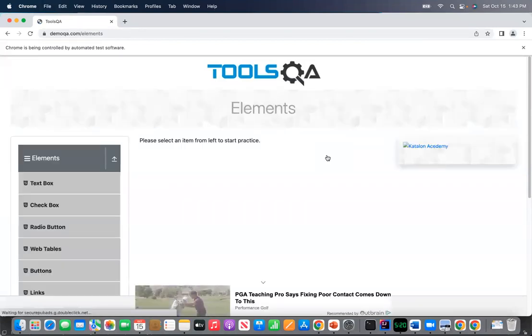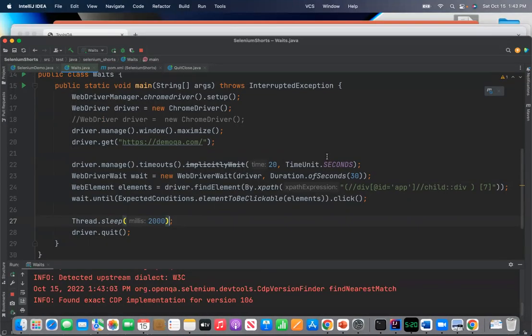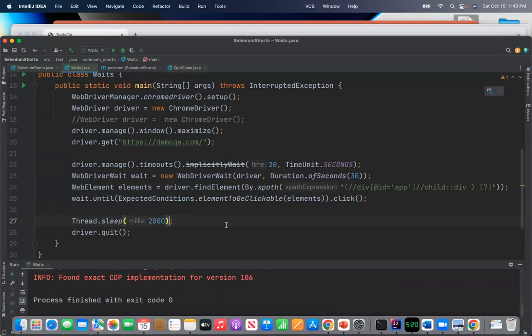All right, it clicked on the element, and that's it. It waited for 2 seconds and then closed the browser. There you go. So we successfully implemented both types of wait. Again, we use wait sometimes to slow down so that all the elements get loaded on the web page. That's it about this tutorial.